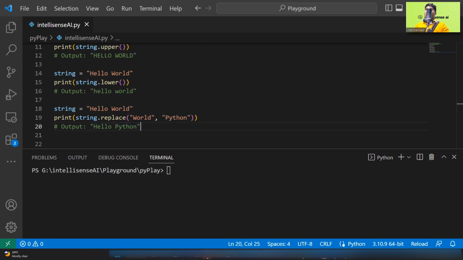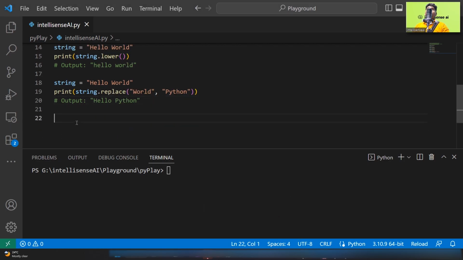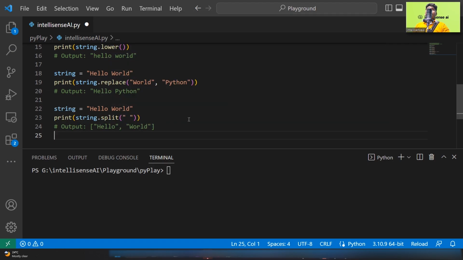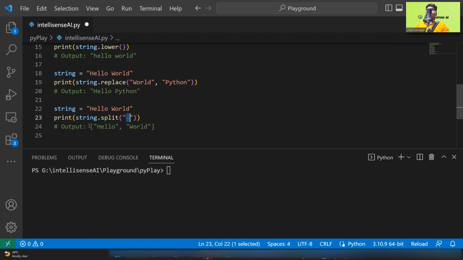And the next part is split. This method splits a string into a list of substrings based on the specified separator. So this method is mainly used for converting a string to an array, which is why most developers use it. In that part, I have hello world. There is no separator in it, so I just use a space. If I call string dot split along with that separator, it will print like that. So we get the string as an array.